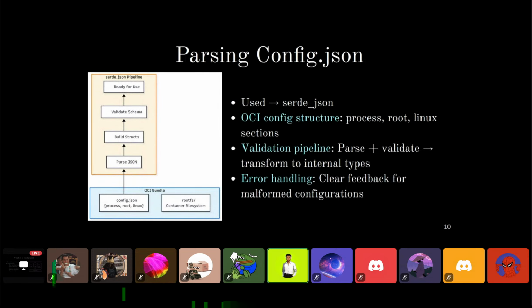Moving forward to the config parsing. Now that I just said a bundle contains a config file and rootfs folder, the first thing a runtime does with a bundle is parse the config.json file. We use serde_json, a Rust crate, to deserialize or convert this config.json straight into a struct that matches the OCI runtime spec.